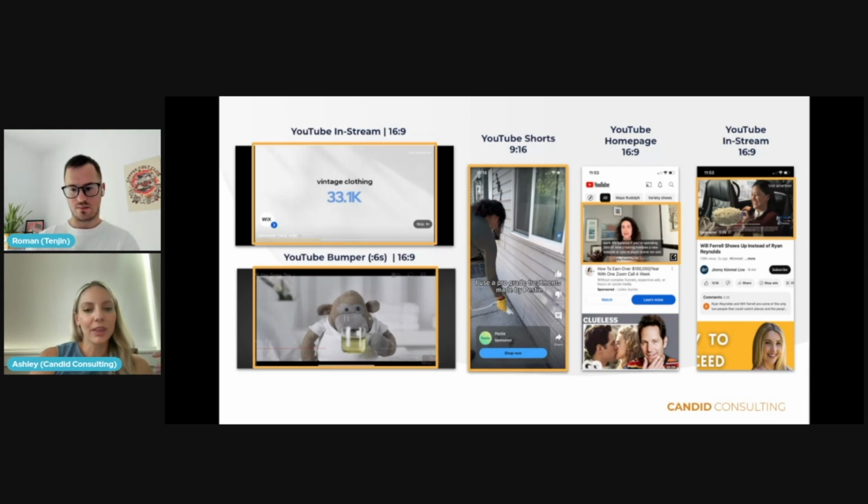And so anyway, all of this is meant to show that there's a lot of different formats, but also certain design styles work better in these different spots. And you don't have the control to say, I just want to serve on Shorts, right? So you really have to create a lot of these assets and see what the algorithm picks up. Right.